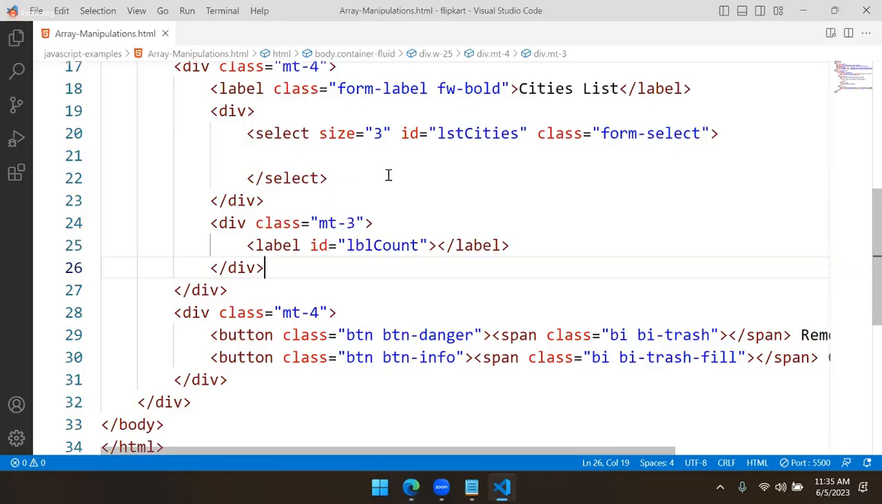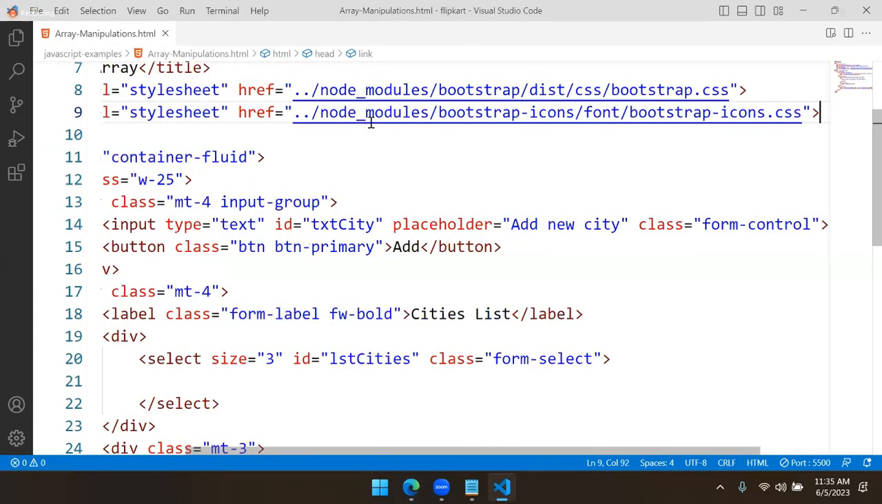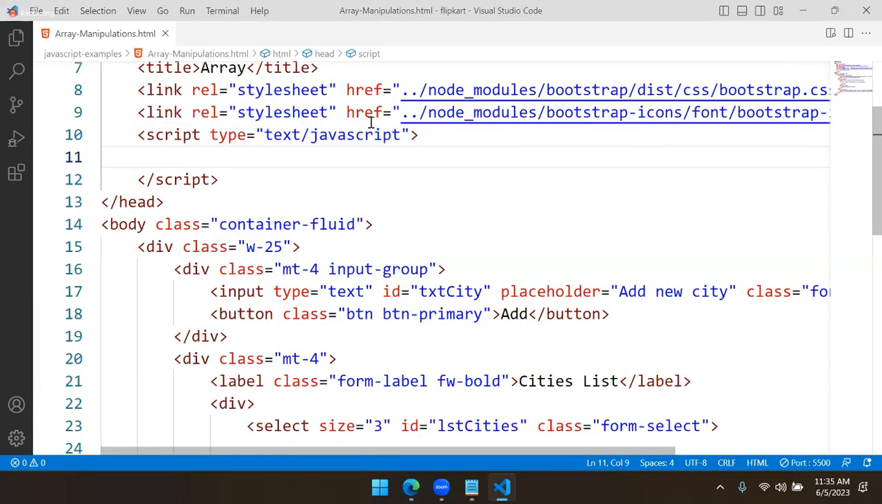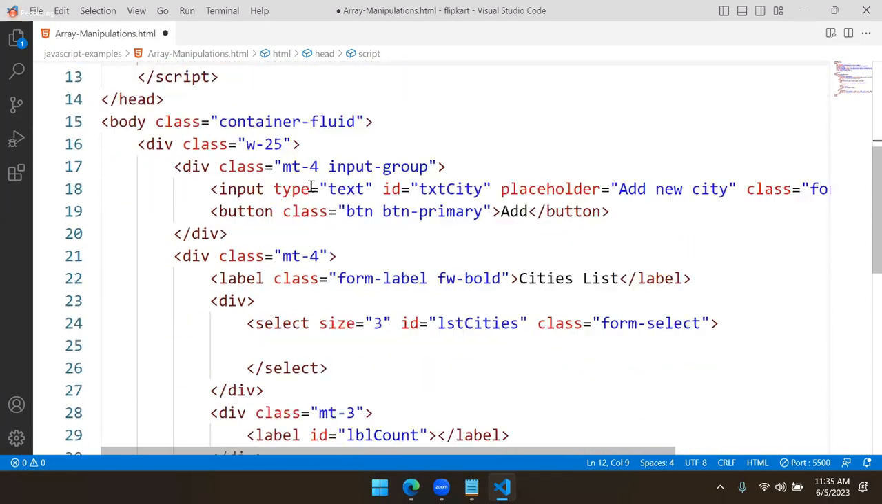First, we will add some cities. We will create a script, type as text/javascript. And in this script, we will define a simple logic here. That is, first we will create arrays. Cities is an array. In that, we will put some cities, Delhi and Hyderabad. Okay. These cities must be loaded into this drop down.